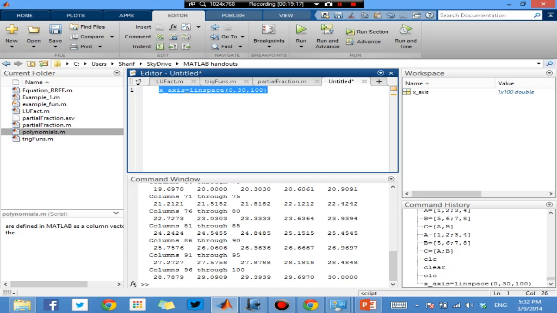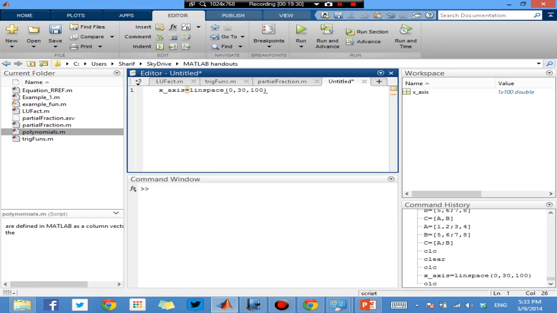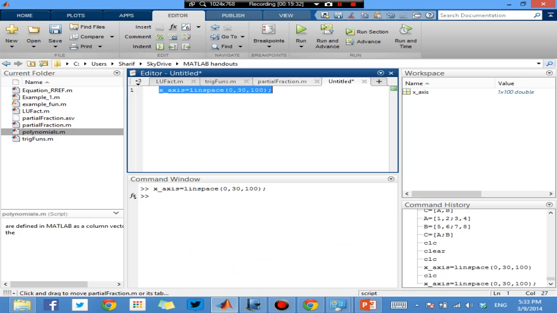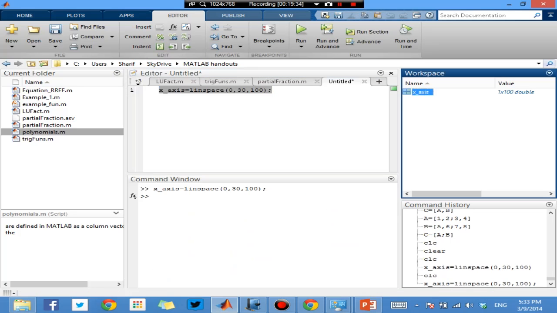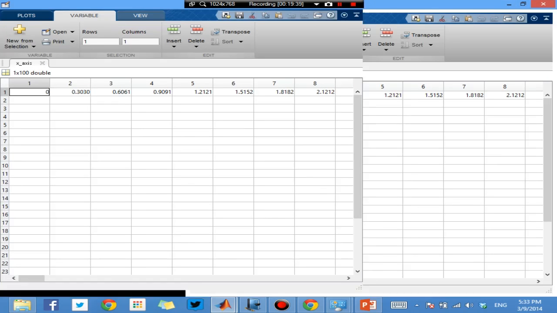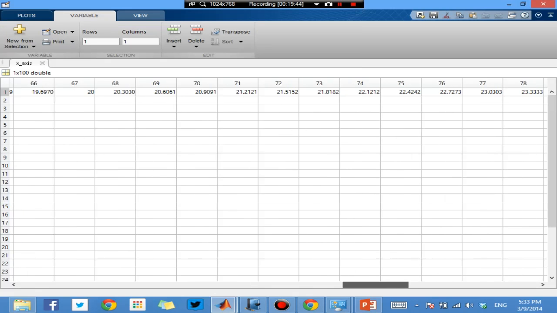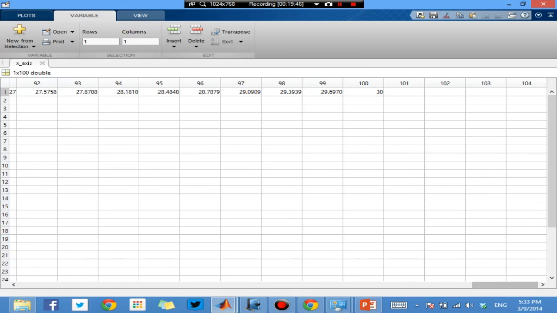And if I execute this, your output will be like this: columns 81 through 85, 86 through 90. It will show you all the columns. So just to keep this neat, I will put a semicolon and then execute it. The output will not be shown. If you take a look at it in the variable editor, you can see that I started from 0, and after 100 steps, I reached 30, and the steps here are equidistant. So this is how you create your axis.